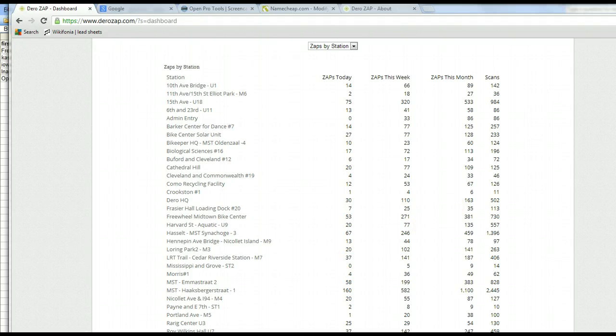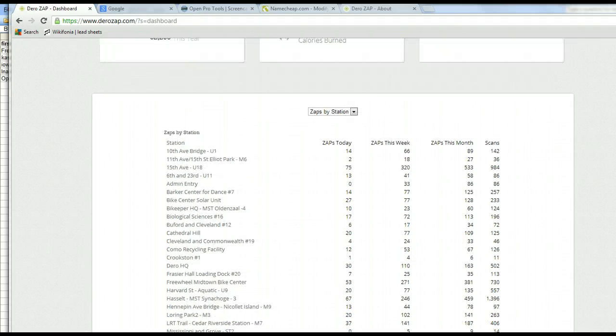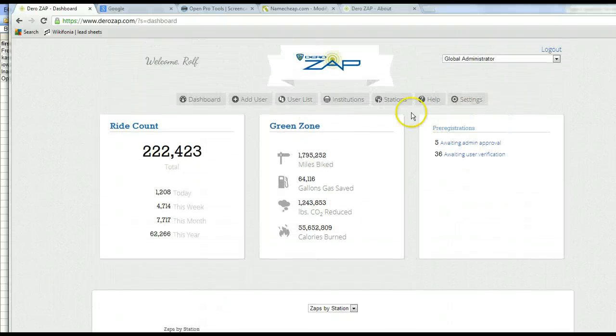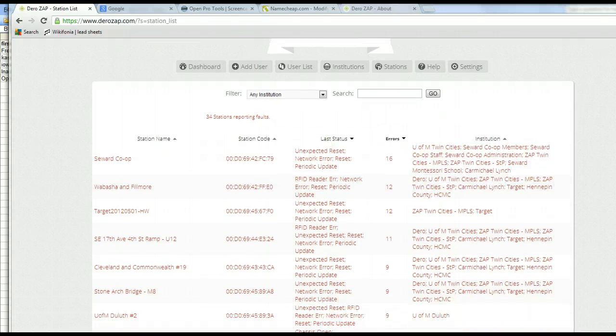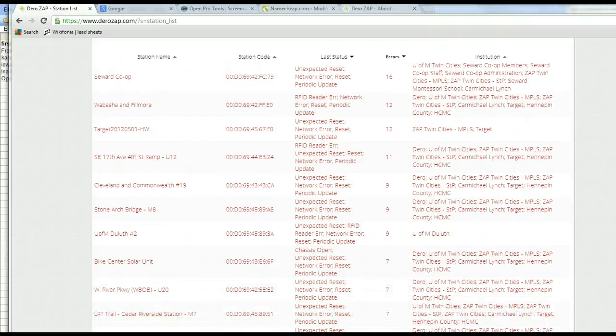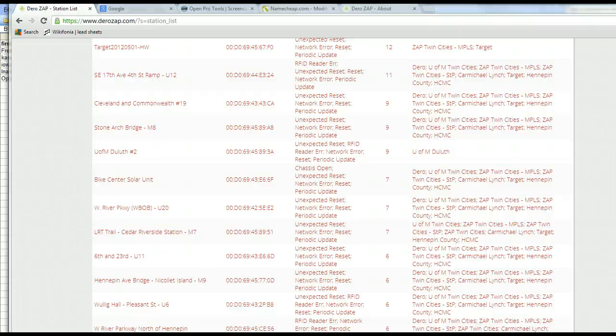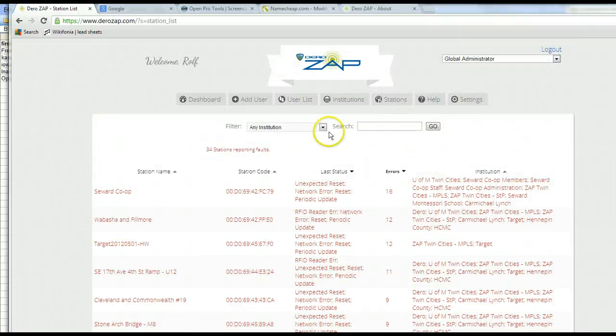So let's go take a look at some of these messages. So the way you go is you go up in the station lists, and let's pull the Mississippi and Grove Street. So you go to the menu, click on station lists, and it should bring up the station lists. Now a lot of the error messages that it gives you are just communication errors or network errors, and it's not a problem, nothing to be concerned about. Whereas some of them you should be concerned about, and we'll go over those as well.